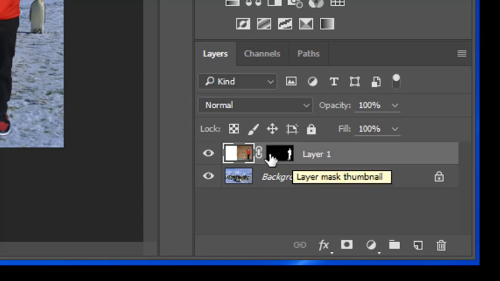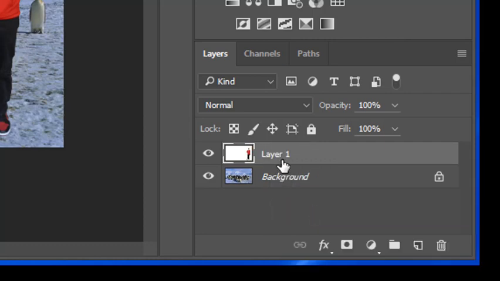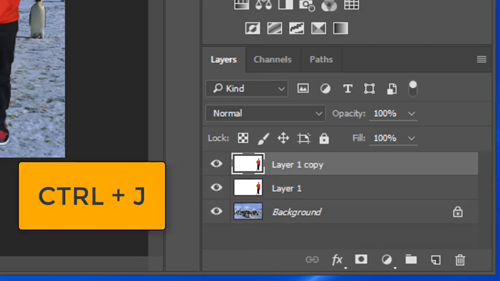First thing we're going to do to proceed is we need to apply this layer mask. So you can go ahead and select the mask, the black and white mask, right click it and say apply layer mask. You see the mask goes away. Now we're just left with the layer with the cutaway background. The next thing we need to do is copy this layer so that we can turn it into our shadow. Control J will give me a copy of the current layer.